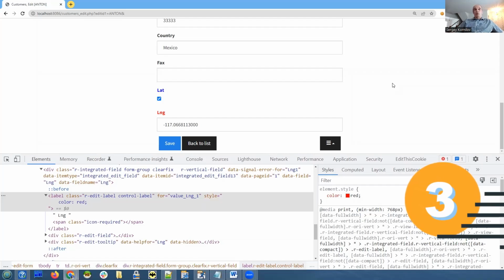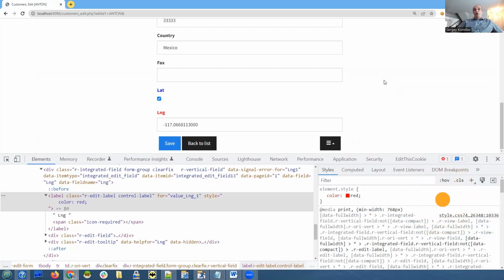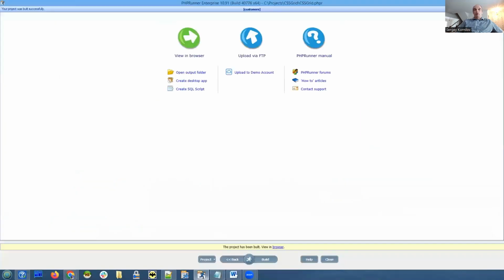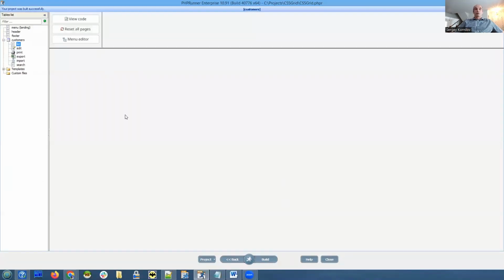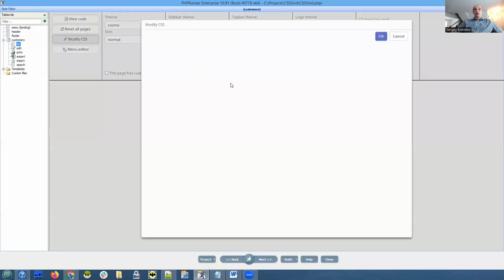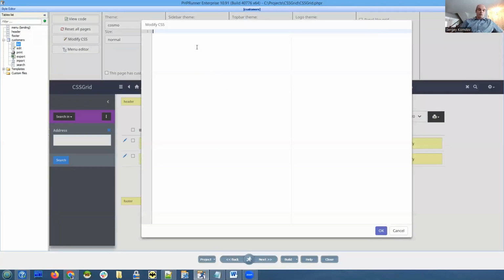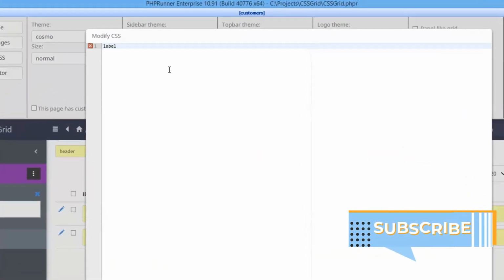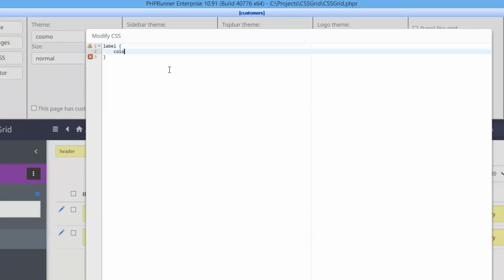Let's see what happens if we want to change all our labels to have red color. So we go to custom CSS area, in the style editor, and under modify CSS, we do a little bit of CSS magic. We're doing label tag, and we do color. Let's do something different so we know it's working. Green. Okay, as simple as that.